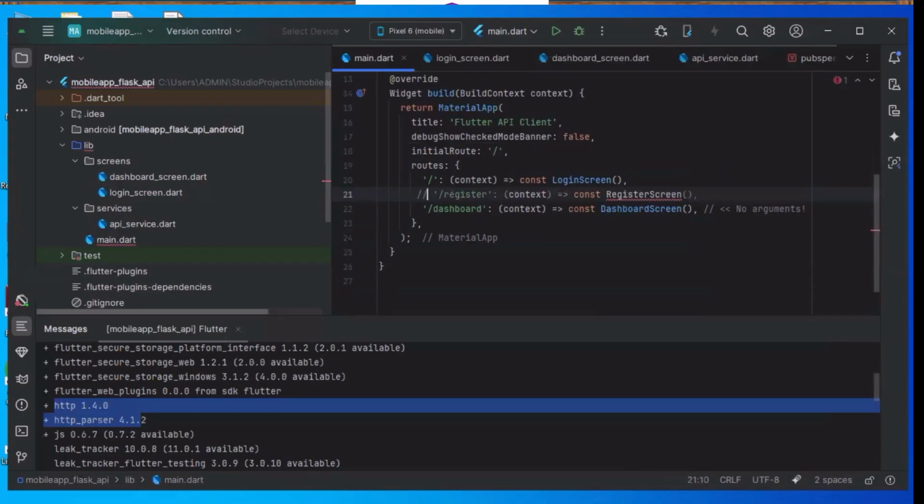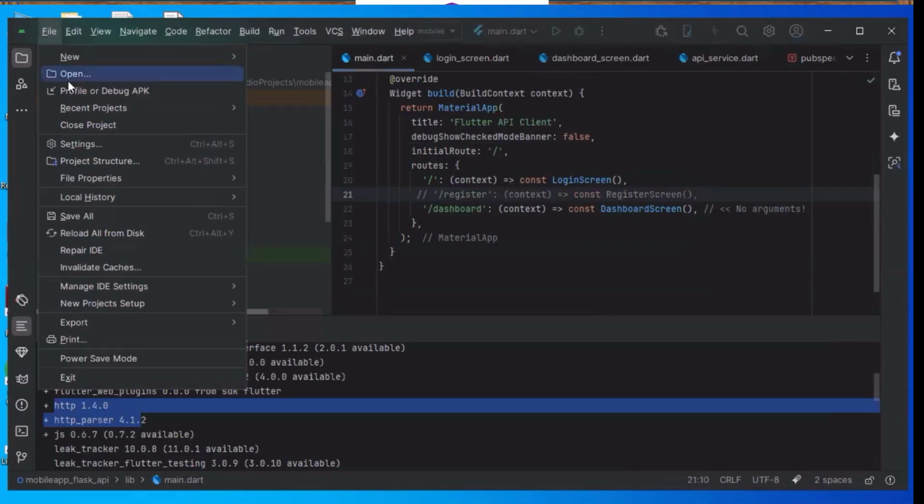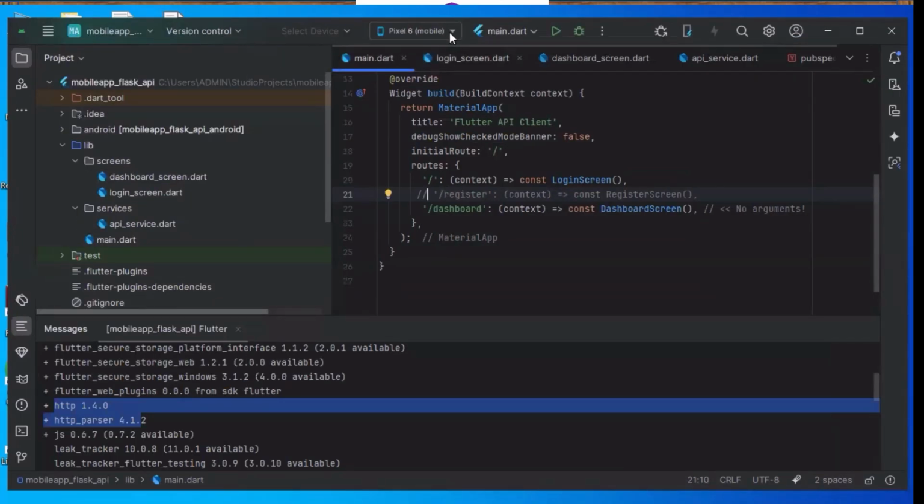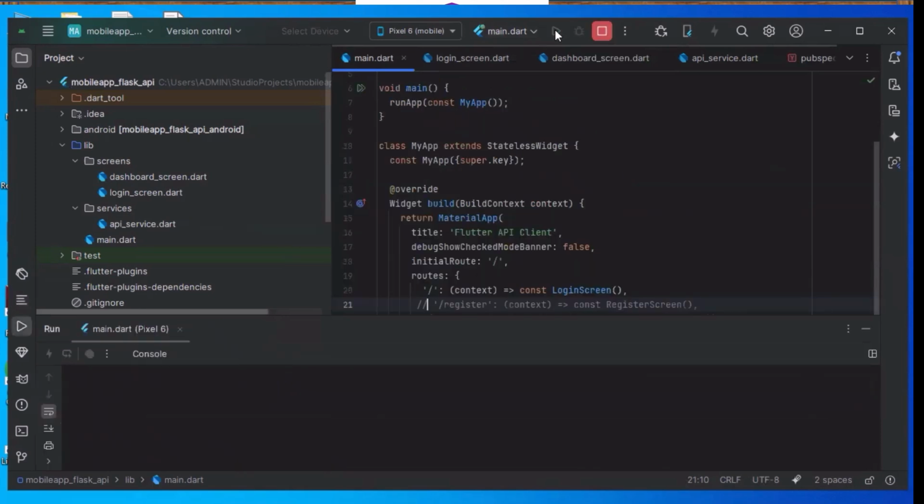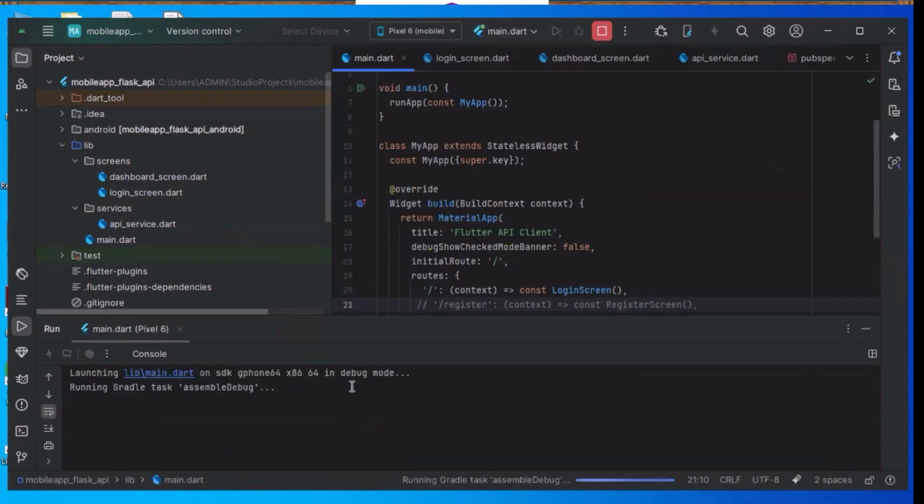Comment register path as it is not used now. This list displays all created AVDs and also actual phone connected to development PC with debugging option and developer option on. For now, select Pixel as the AVD created earlier. Execution starts from main.dart file. Clicking here starts the launching of mobile application. However, have patience as it takes a long time to install app on emulator and run it.